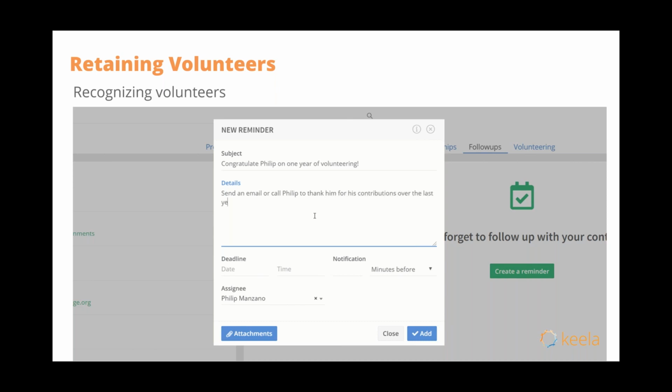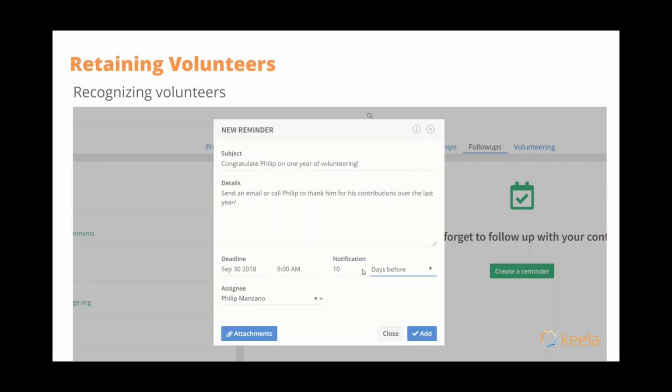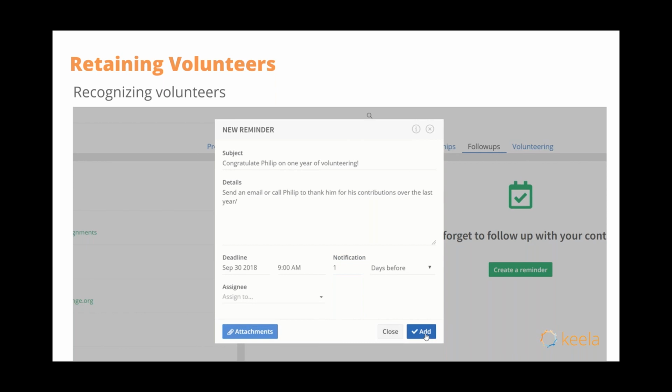You can set really, really specific follow-ups and reminders for yourself, so that you'll be reminded a day before, a week before, whenever you want, right? Have those notifications pop up right away so that you stay on top of these relationships and don't let those opportunities to acknowledge your volunteers pass you by, right? That's the thing that we want to stay away from.